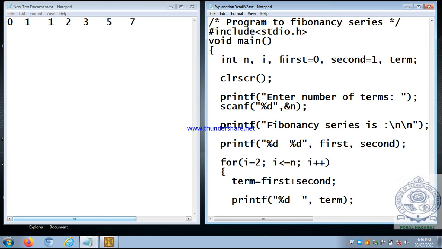What we will do here: first number, see what is our first number? 0. The first number is taken as 0. Then we will consider our second number as 1. And the next, instead of term you can call it next. The next number you can obtain by adding the previous two numbers. So this is my next.